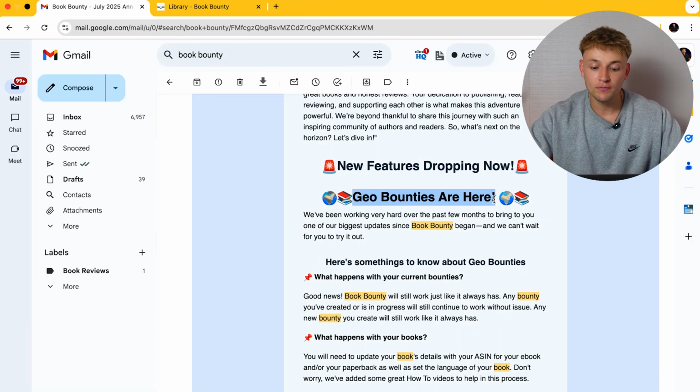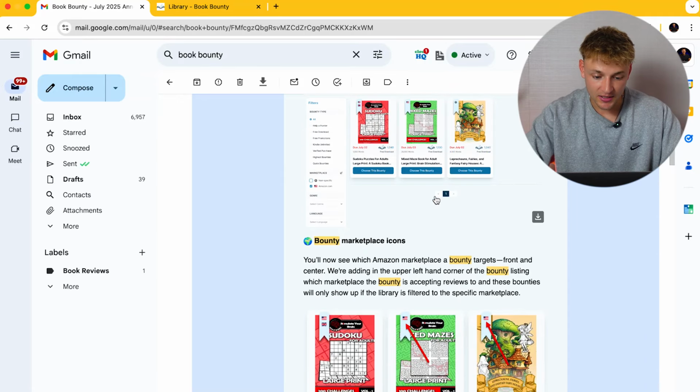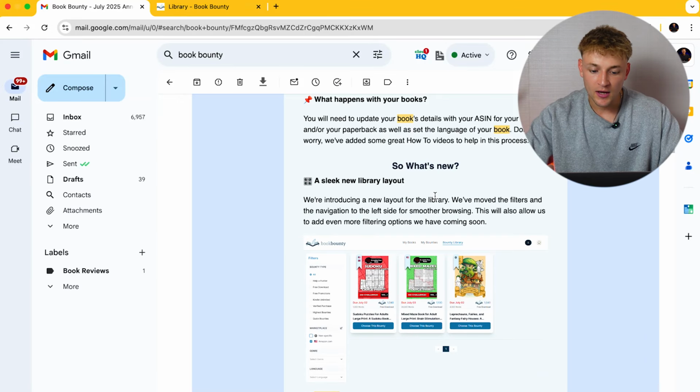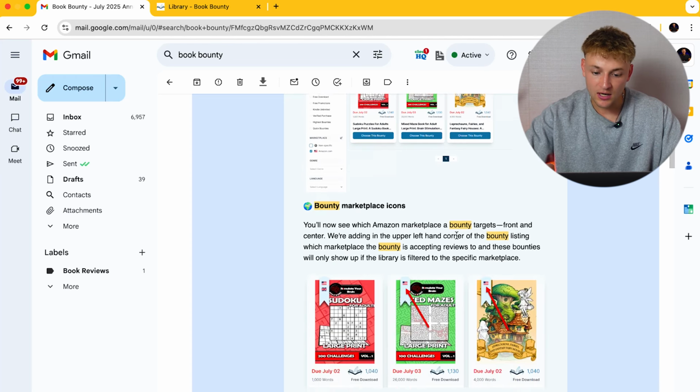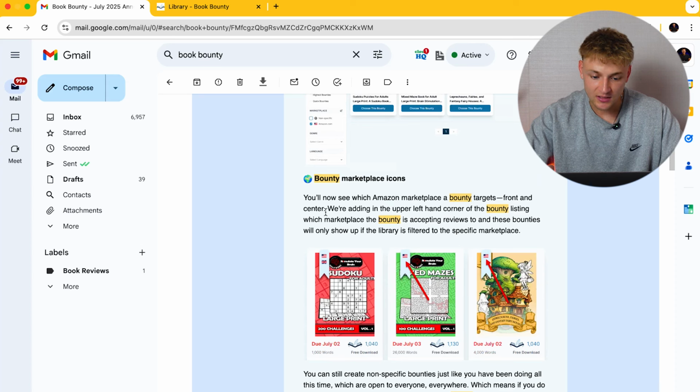But now this new Geo Bounties feature allows you, as the person getting reviews on your books, to select exactly what marketplaces you want your reviews to come from, and when you're building up bounty credits, you can choose to only review books that want reviews in your exact marketplace. So it just makes things so much easier. Now I'm going to show you exactly what this looks like on BookBounty in just a second, but as you can see, the new things are a brand new library layout, which makes things even easier to use, and also bounty marketplace icons. You'll now see which Amazon marketplaces are bounty targets front and center.